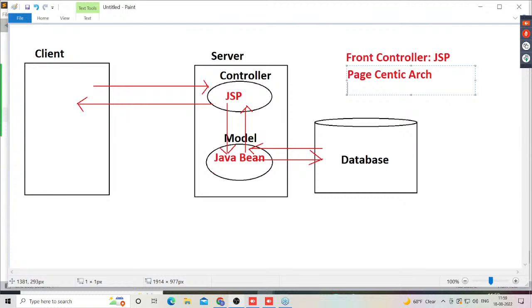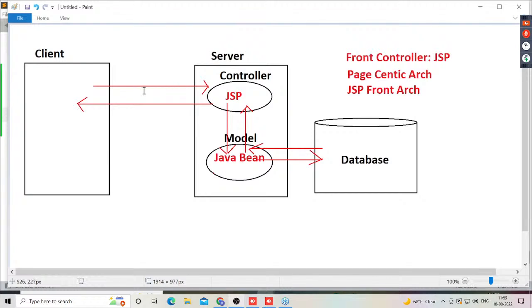Apart from this, this architecture can also be called JSP front architecture. Why JSP front architecture? Here a JSP page is a front controller, to take that request, handle that request, and give some response back to the respective client. This is model 1 architecture.